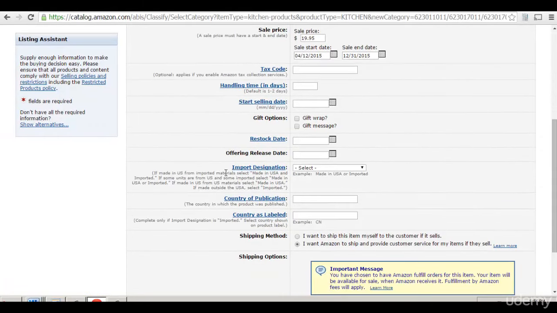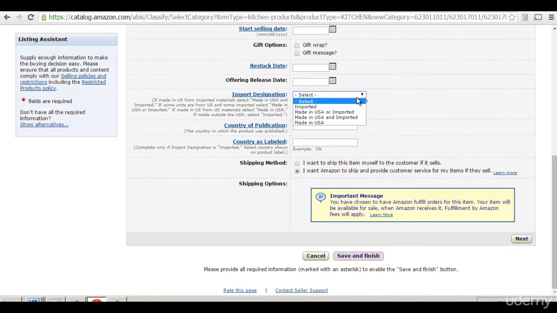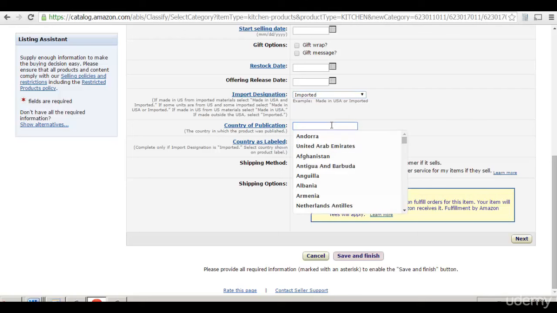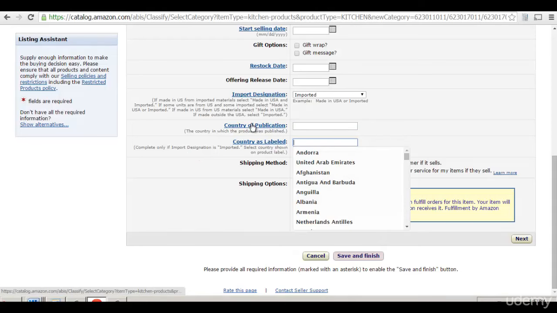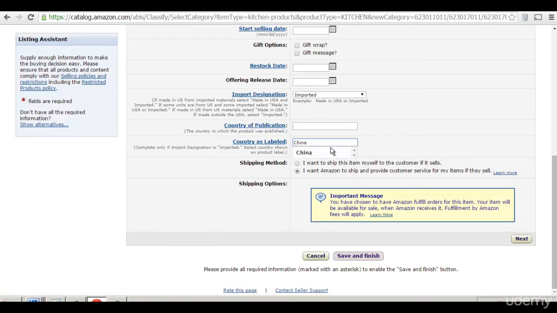Okay. Some of the other things here, you don't need to worry about any of this. Don't need to worry about handling time because it's going to be through FBA, okay? You don't have to worry about the gift options because it's all whether or not Amazon can gift wrap your items, which in most cases they can, okay? The import designation, you're going to put imported since it is coming from China, and then you're going to put China for the country as labeled, or country in which the product was published. It says complete only if import designation is imported. So actually you put it in the next field here. You put China there, since country as labeled. You do have it imported, so you put that there.